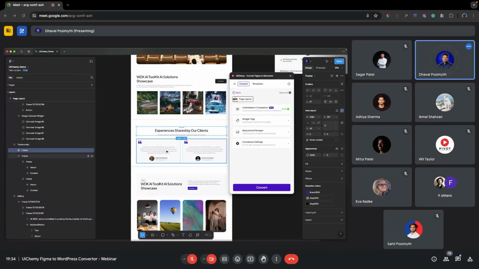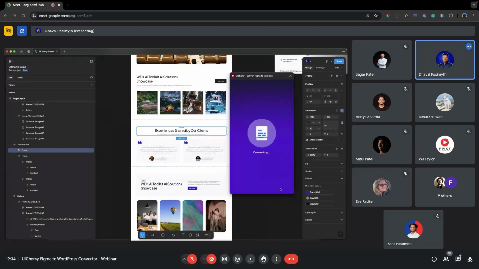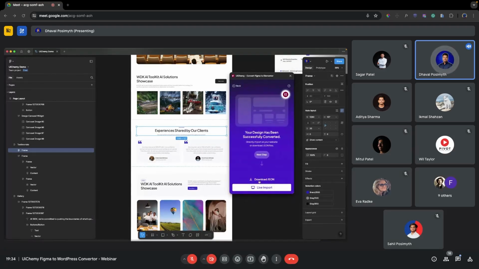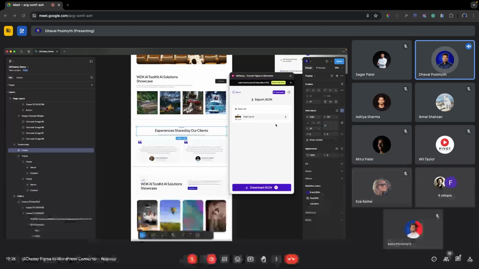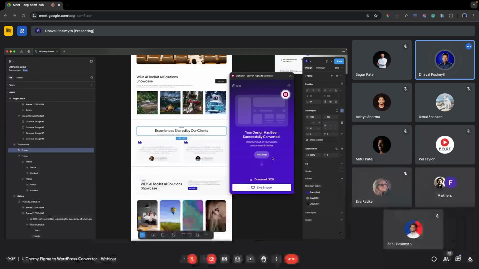All right, so let's move. So we have two options: download JSONs and live import. If you want to download the JSON, you can do it here and upload to the template. Or if you don't want to upload your design to the template, you can go with live import.